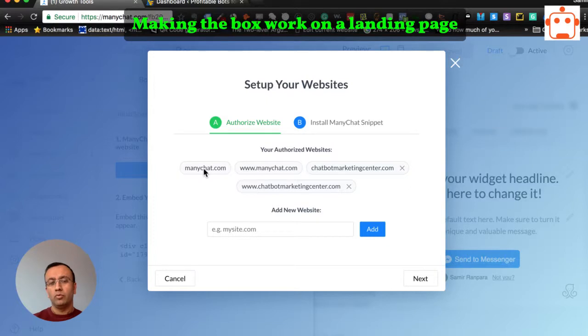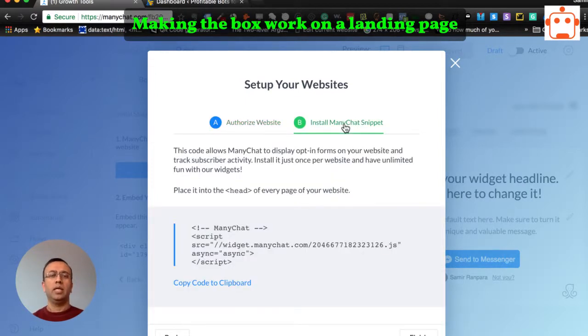So you click on install JavaScript. A pop-up appears. There are two steps here. Make sure your site is authorized. My site is already authorized. It shows you the format, mysite.com, and then add button. If you don't see your site authorized, make sure you add that. When you go to step B, you see the code. You can copy the code to the clipboard.